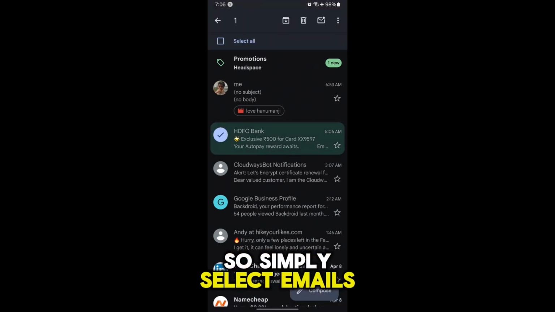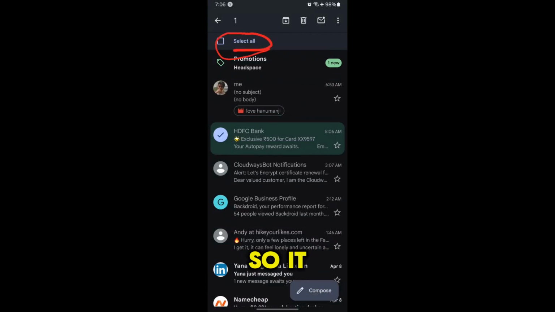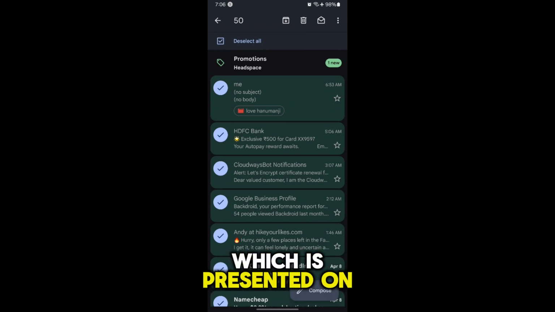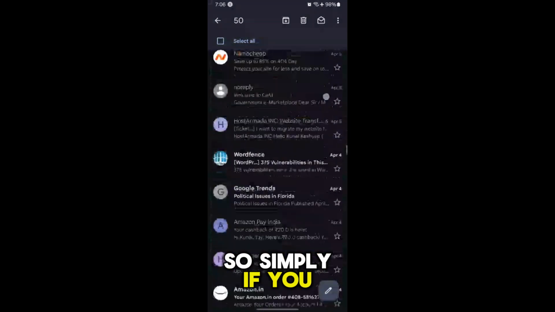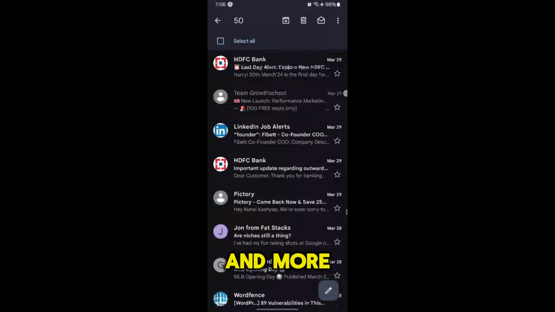So simply select emails. Like I have selected the HDFC email, and as you can see there is an option added of select all. It will select all the emails which are present on this page. So if you scroll down to the bottom, more and more emails keep loading.